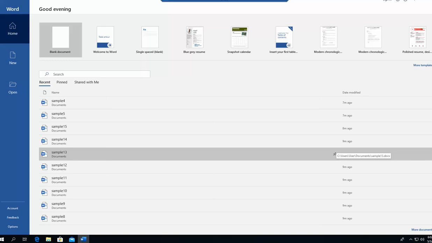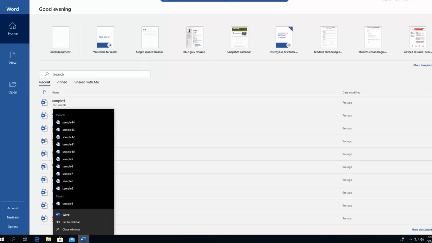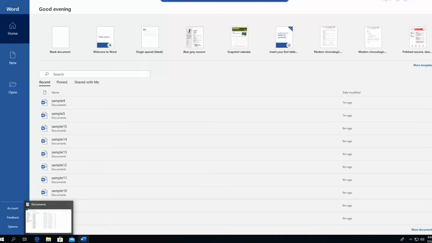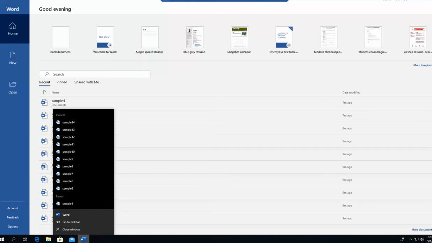Hello everyone. Today I will show you how to pin the task to the list. For example, in this application, Word, you can pin all the open files here, so it will be permanent. You don't need to search for it from the File Explorer. Just right click on this icon here, and that file can be easily opened.